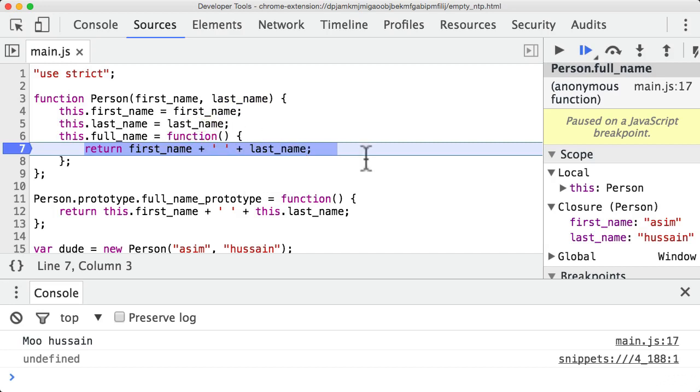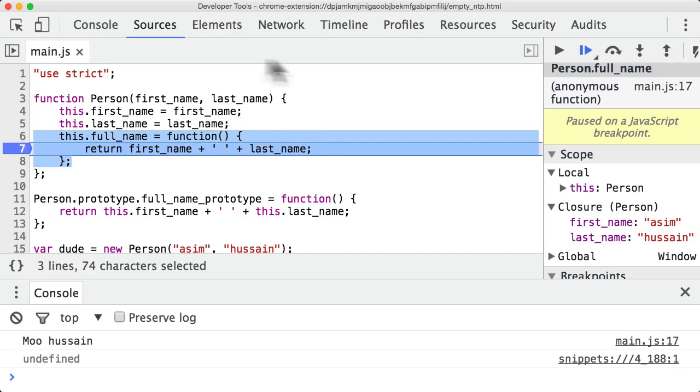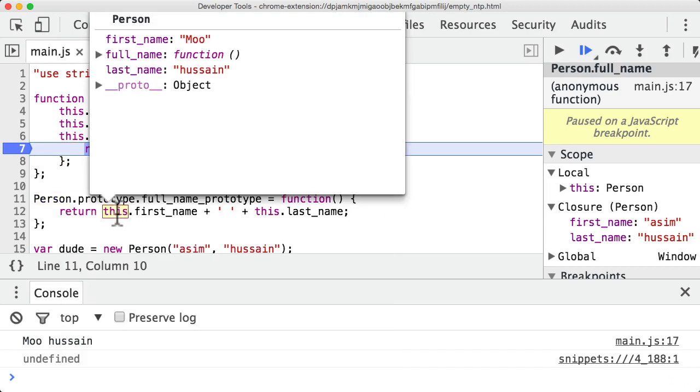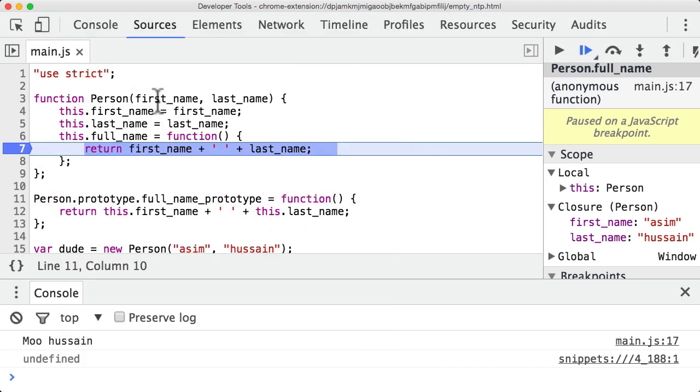Therefore, if you have your function in the body of the function constructor, and you only refer to the properties that are passed into the function constructor, you can simulate something very close to a private variable. Now you can't implement this kind of functionality using the other method, the prototype method, because there you have no access to the properties that are passed into the function constructor. You have to refer to this.firstName and this.lastName.